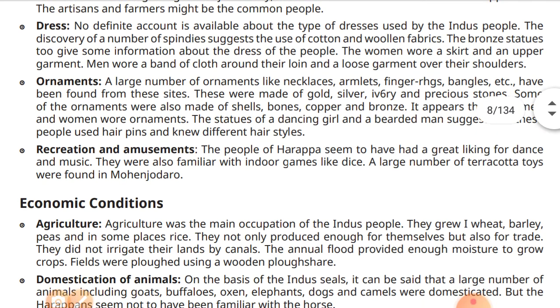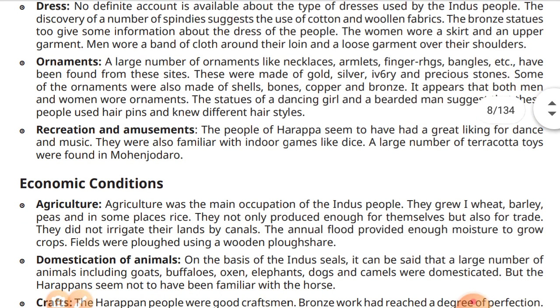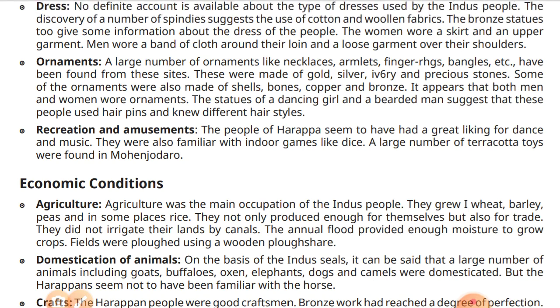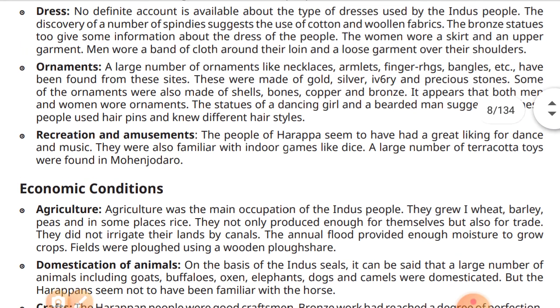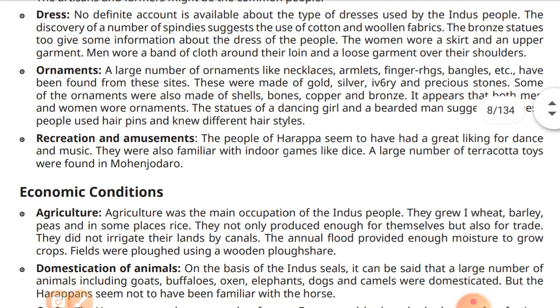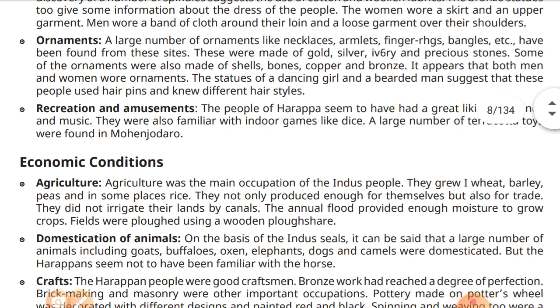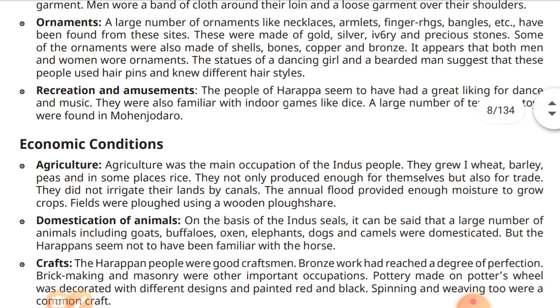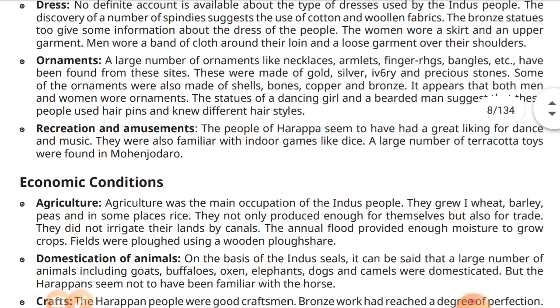The discovery of numerous spindles suggests the use of cotton, and woolen fabric also gives some information about the dress of the people. The women wore a skirt and an upper garment, and the men wore a band of cloth around the loins, a loose garment.